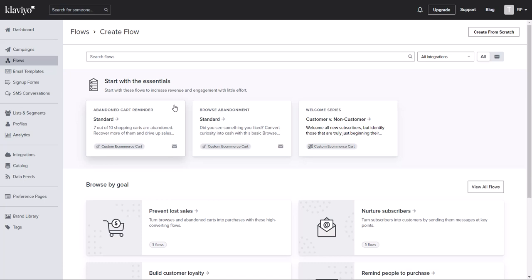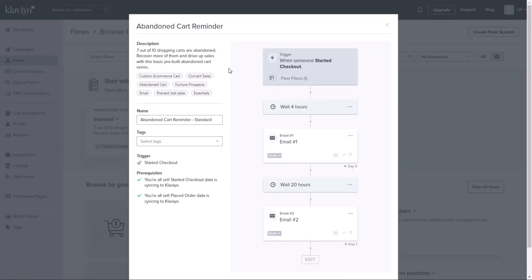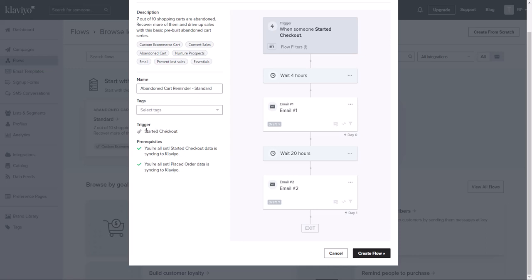You should see a few flows already here. These are default flows that Klaviyo offers. If you do not see them in your account, please contact Klaviyo support and ask them to add it to your account. Once you see it's here, click on the standard. We can change the name of it, and we want to make sure that the trigger is started checkout. We'll click on create flow.